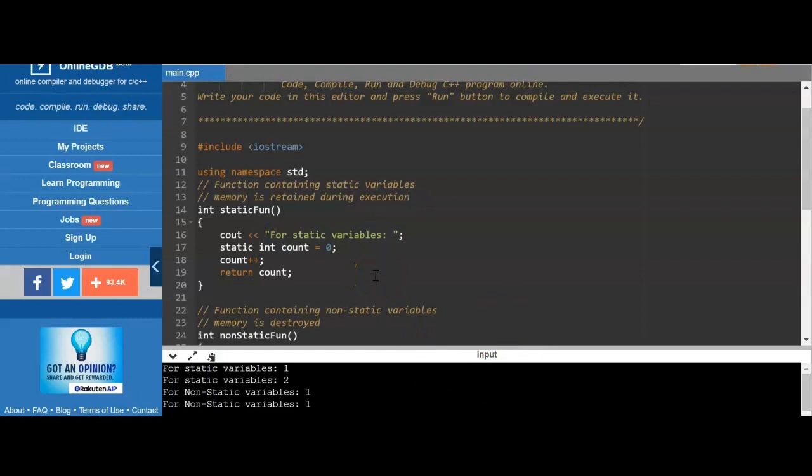This is the program for a static variable. If you see here, a function is there, a static function. The static keyword is used. Count is a variable with 0 value, and count plus plus is done and it returns the count. Return means returning the value to the function. So a function with a static variable having value 0, some changes are made to it.